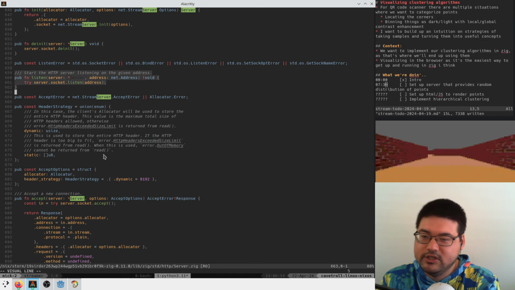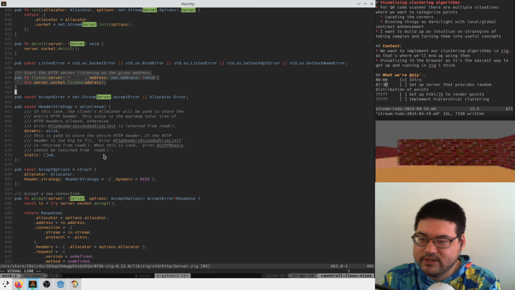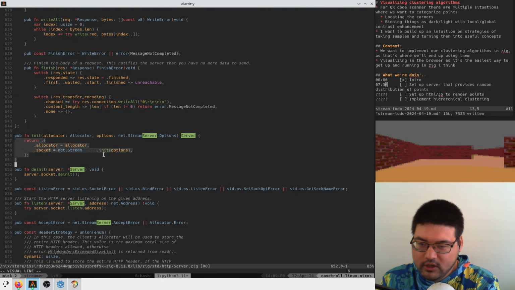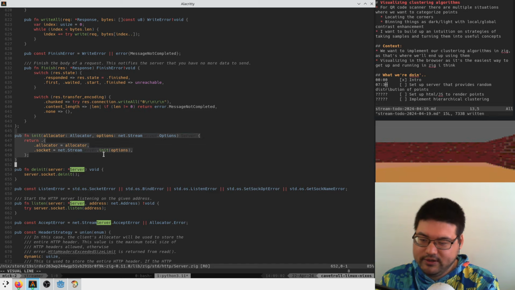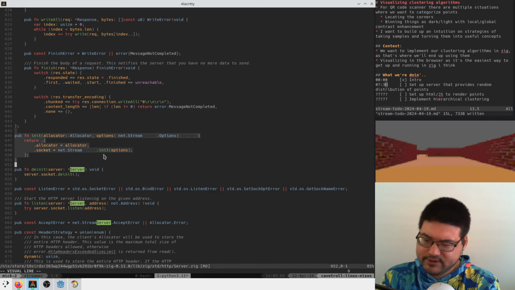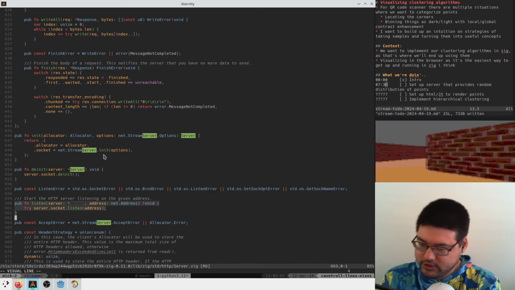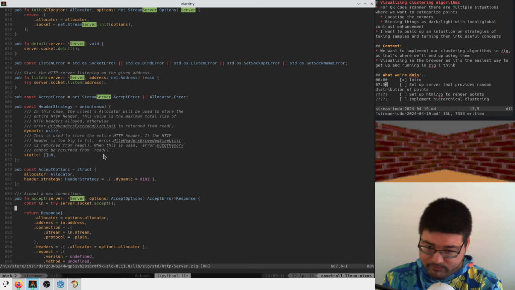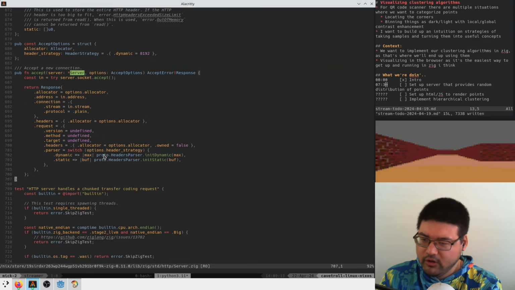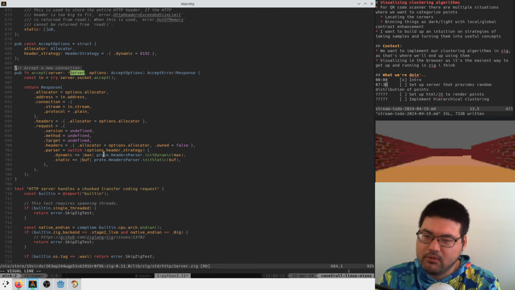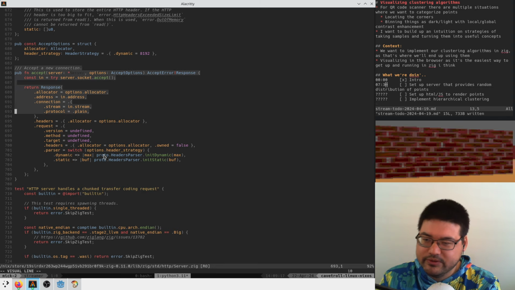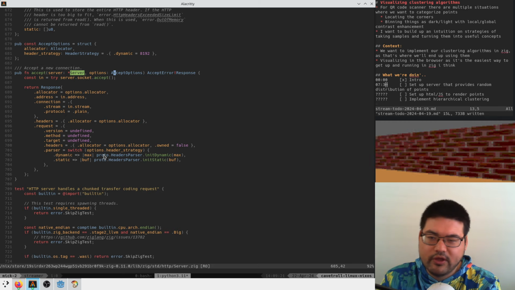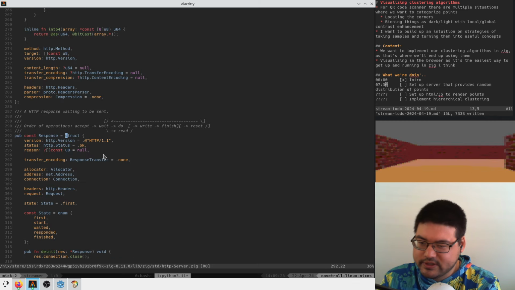Here we go. Start the HTTP server listening on the given address. Listen, okay. Is there an init function? Yeah, here we go. Pub function init. So we pass in an allocator and some options. Then we say, hey, could you listen on address localhost port 1234? And then this accept is probably analogous to your TCP accept, where you say we are going to wait for some sort of new connection. That connection is going to return us a response.